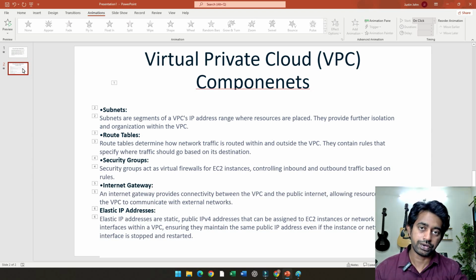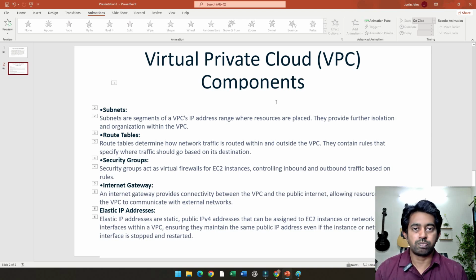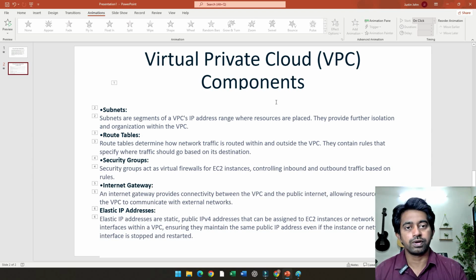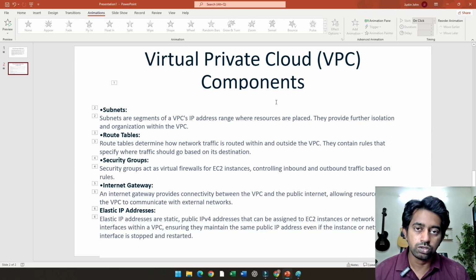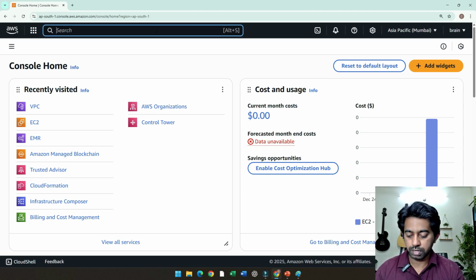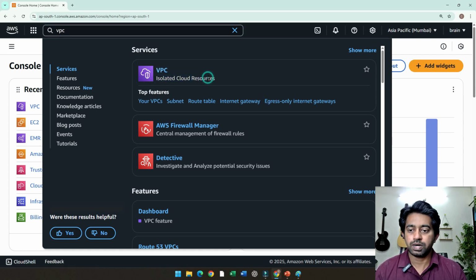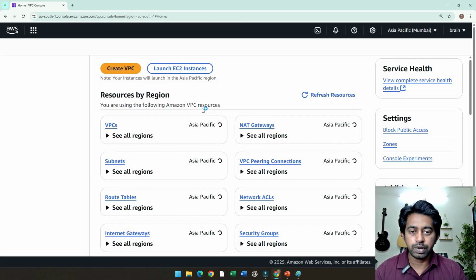Okay, so let's now understand how you actually create a virtual private cloud and what the different components within it are. What are the different aspects, or what are the different values that you need to put in to create a virtual private cloud? Okay, so I just come to my AWS Console homepage. Here on the search bar, I just type VPC, and this brings me to virtual private cloud, which says isolated cloud resources. So I click on this VPC, and it brings me to this page.